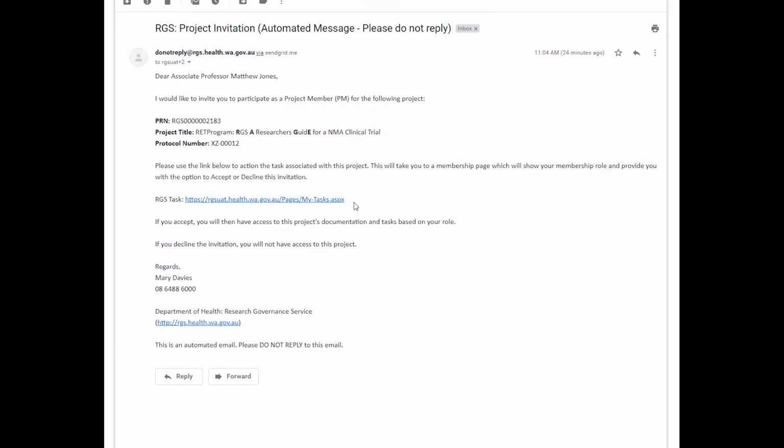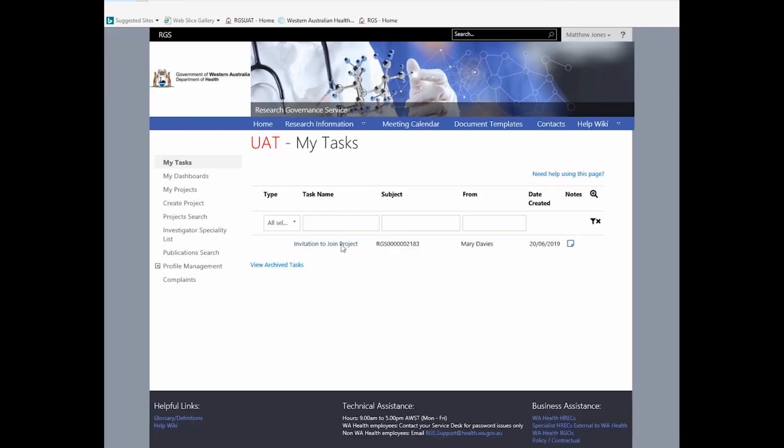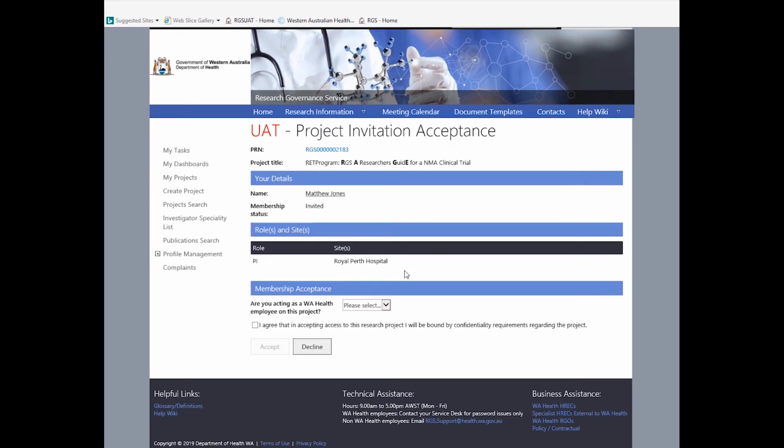The invited project member will receive an invitation email. They can click on the link, which will take them to the login page. Once logged into RGS, they will be taken to their My Task screen where they can accept your invitation. The invited person can either accept or decline the invitation.